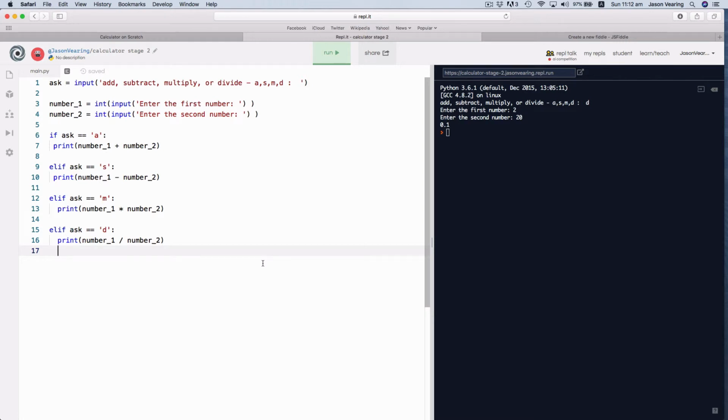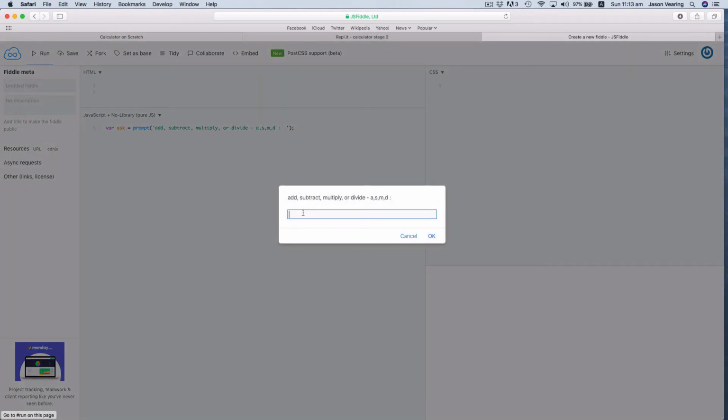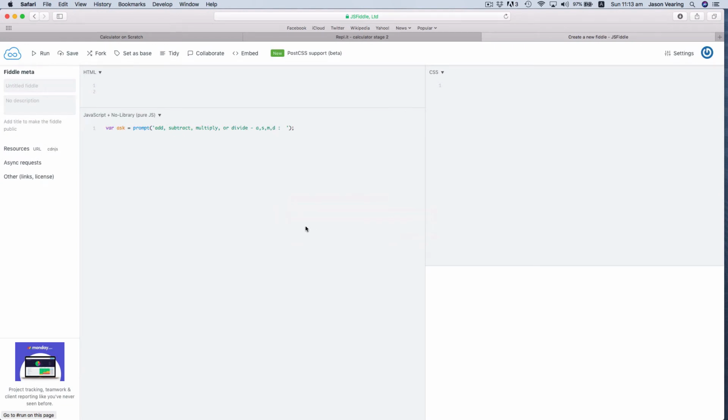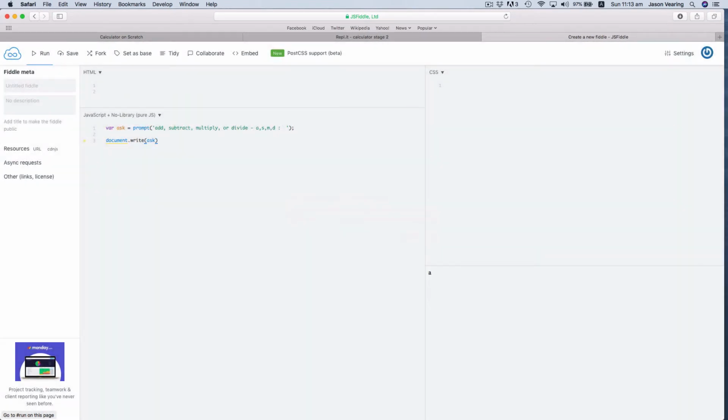Now let's move on to JavaScript. Variable called ask is assigned the value of the user prompt box. So the prompt puts up the prompt box, and the ask variable allows us to store it. So I could type in A, and it's stored in the variable called ask. document.write. Just some slight different syntax.